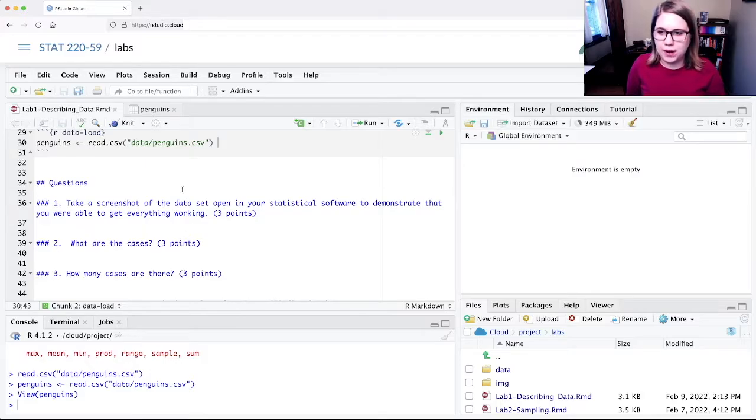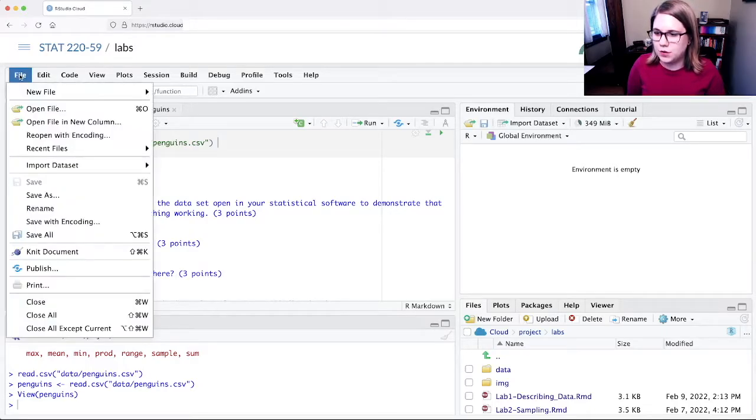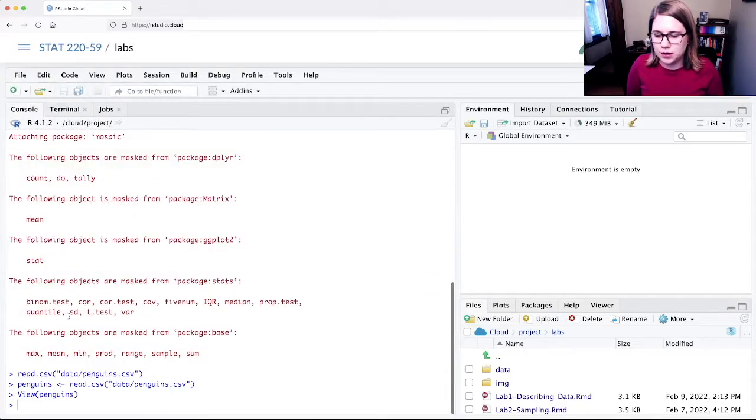My other recommendation is to write the code into your R Markdown document. That's this document here, so you can keep track of it. And then I'm going to close the things that I have open here. I could click the X's, or I often go to File, Close All, and that closes everything up.